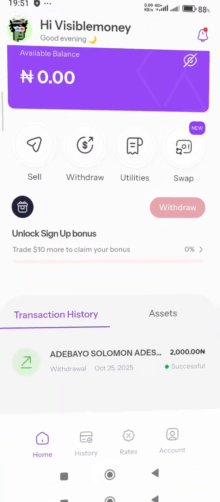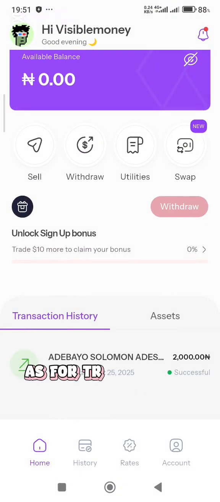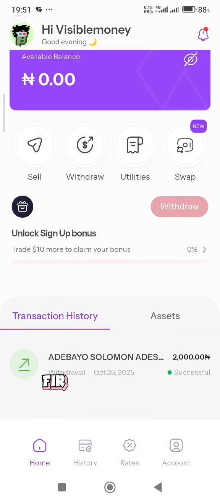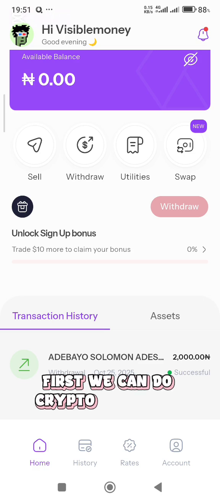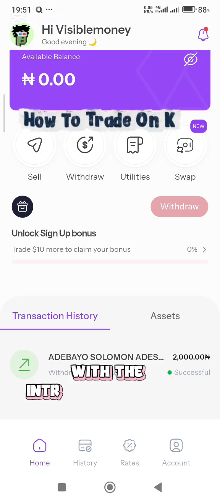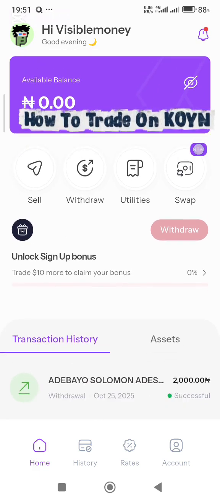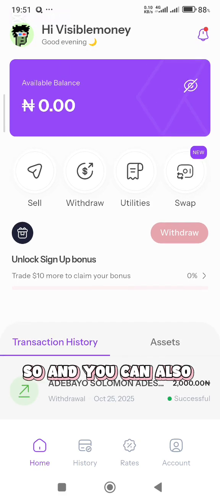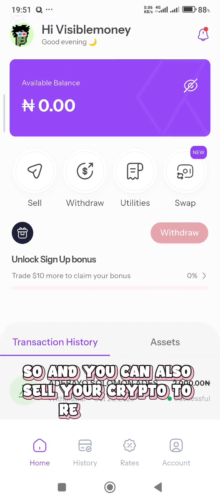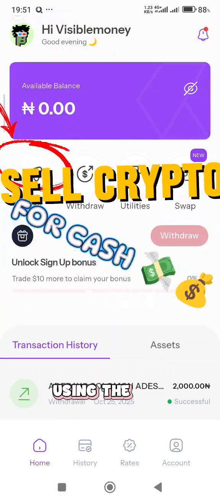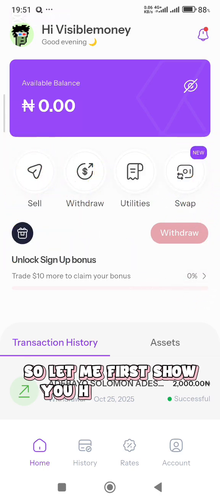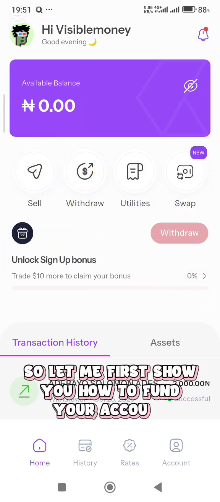Distinguished viewers, as for trading proper, there are two ways to it. First, we can do crypto to crypto with the introduction of the swap, which you see here. And you can also sell your crypto to redeem cash using the sell. So let me first show you how to fund your account.